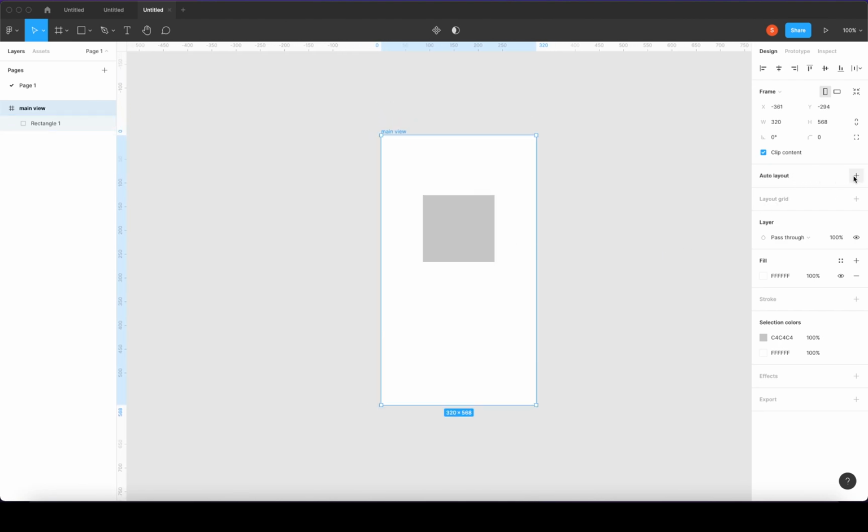So my suggestion is that you always select clip content to avoid extra work. Auto layout, you can add auto layout. The plus sign includes auto layout. For example, if you drag a square or triangle, circle, whatever it is, the shape will be your frame. So this can be selected.